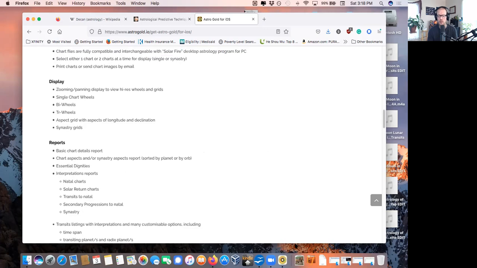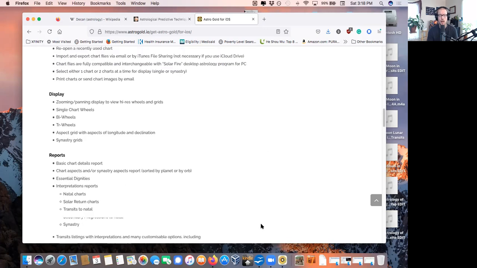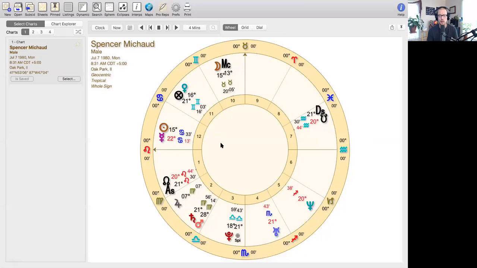But what I wanted to show you today is this new feature. So let's go to our chart here, and you can see this is my natal chart, and this is the basic AstroGold type of display. You've got this yellow wheel on the outside with another goldish yellow wheel on the inside. And there's all sorts of different ways you can display a chart.